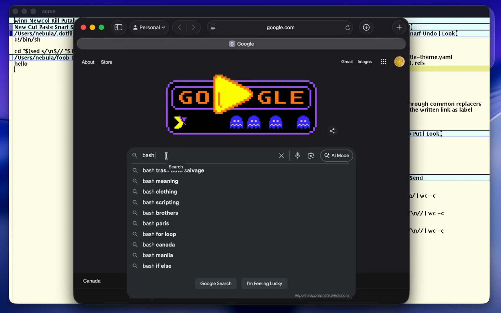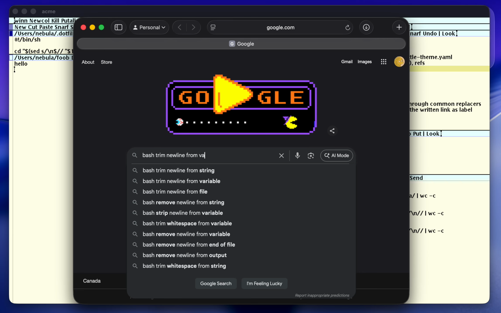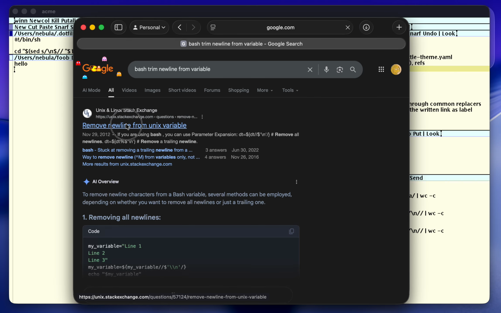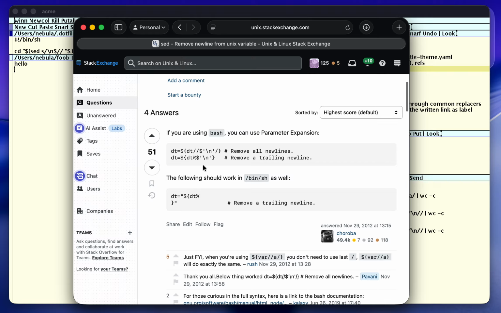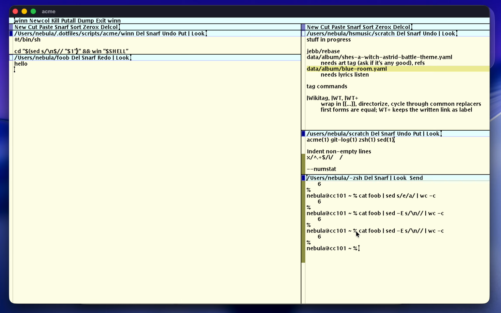Bash, whatever. Trim new line from variable. Gee, I don't know. I want to remove the new line character from the variable so I can get this variable to the other. If you're using bash, you can use parameter expansion. That makes sense. Looks like parameter expansion probably works with a normal line break. Let's try it.